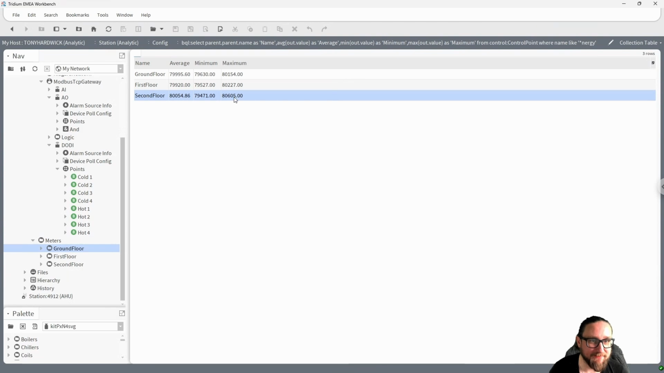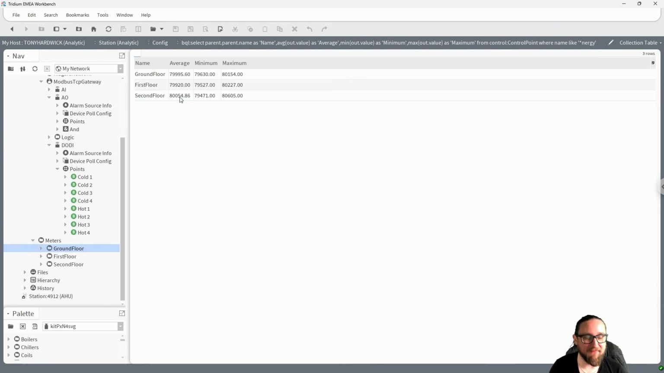So we can see there's some interesting things happening. Above 80,000. So second floor has a high average. It actually has a lower minimum value and a larger maximum value. So we're learning a little bit about these floors. The second floor seems to have a wider spread, but also it has a slightly higher set of values.